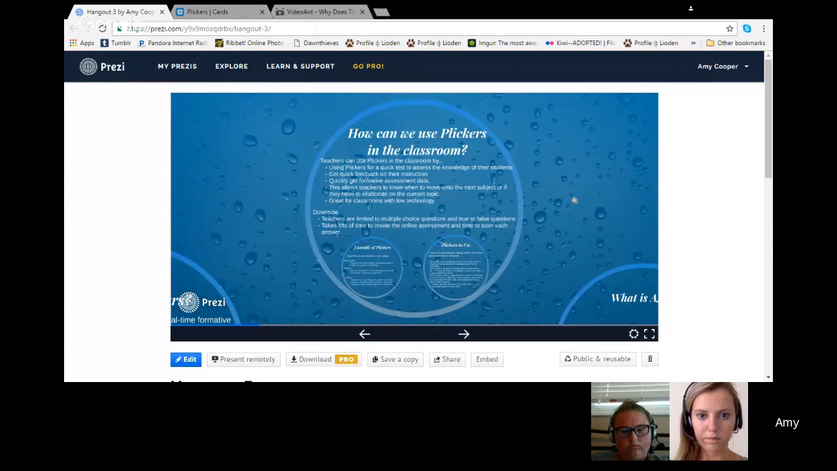So how can we use Plickers in the classroom? You can use Plickers in the classroom to take a quick test to assess the student's knowledge, get instant feedback, quickly get formative assessment data, and it allows teachers to move on to the next subject quickly, or they know if they need to elaborate on the current topic. This type of tool is also great for classrooms with very low technology, since it is really easy to use. All you need is the main screen and your iPhone, iPad, tablet, whatever you have.